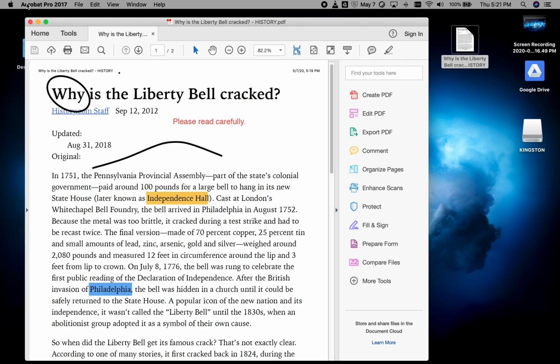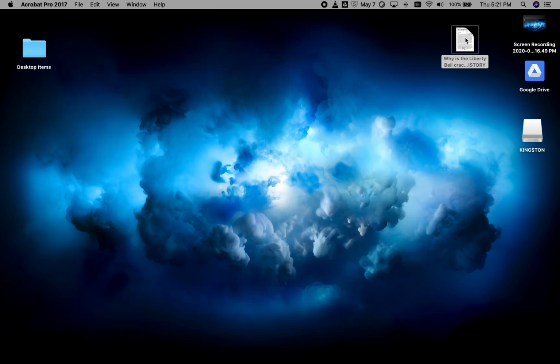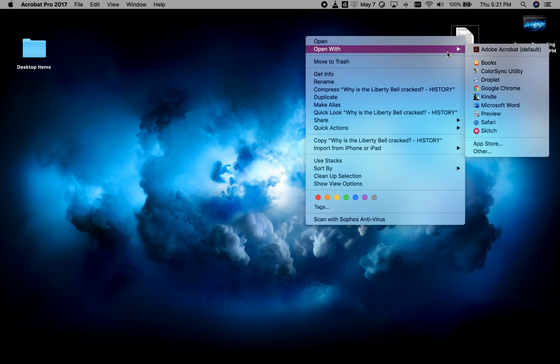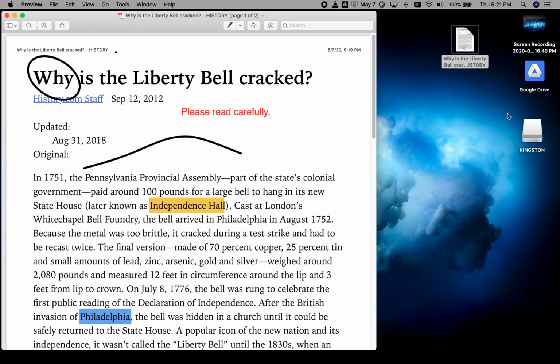Notice something here though. It opened in Acrobat Pro. So I have that as my default reader. I need to right click, open with Preview, and make sure my changes are there.